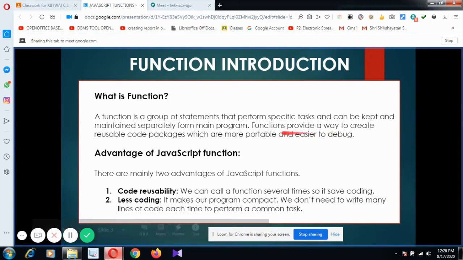The function, you see, it is a specific task that can be kept separate from the main program. Why is it saying that, separate from the main program? Because as we know already, a function does not execute itself automatically. The programmer or the program has to write code in order to call the function. If you only and only call the function, then only it can be executed.